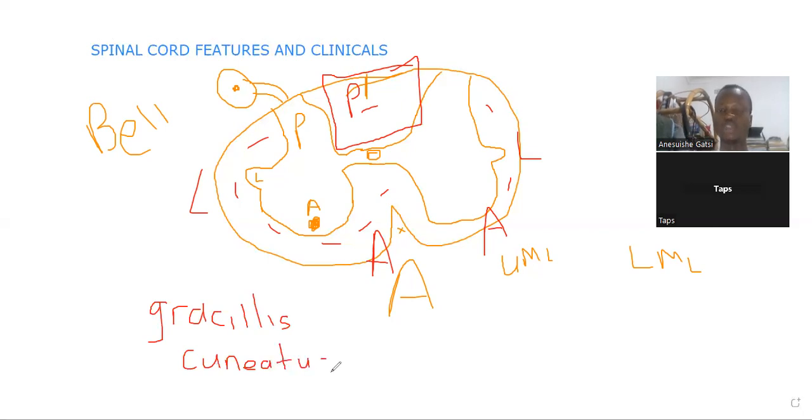So in that dorsal column, there is the fasciculus gracilis and the fasciculus cuneatus. When I was still doing anatomy as a student, I used to say that in the lower limb, there's a muscle called the gracilis, right? So that fasciculus gracilis is dealing with the lower limbs. Then I'll just remember that the fasciculus cuneatus therefore deals with the upper body, right?